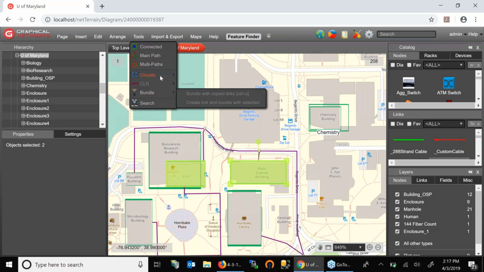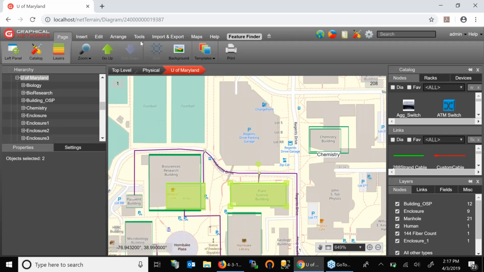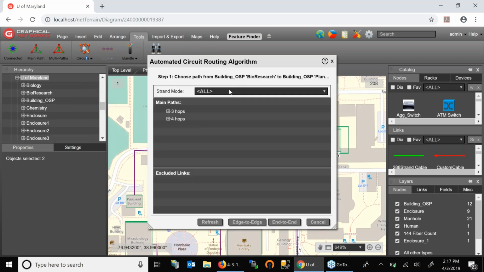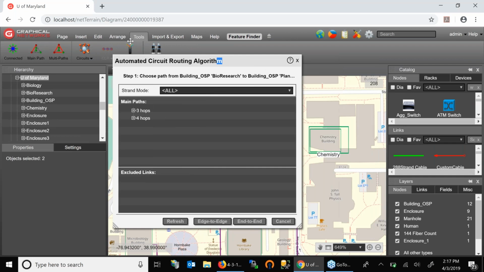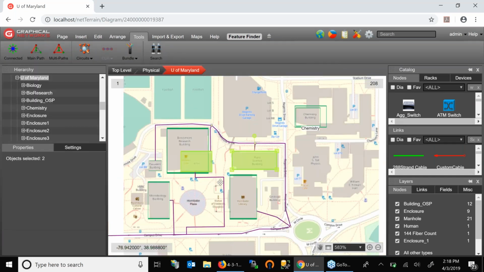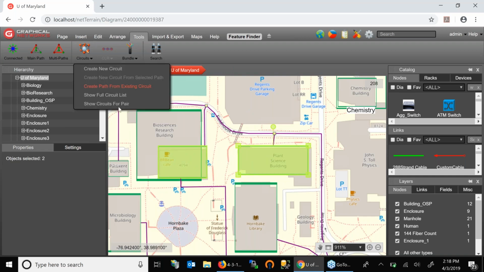So I can come down and let me bring this thing down. Go to my tools, circuit, create new. So this is telling me that I selected two. I should have walked you through this for a second. So I've got my two buildings. Hey, what's the path between the two buildings? If there is one, I go up here and say create a new circuit path.